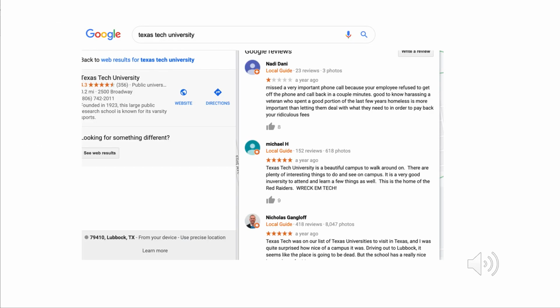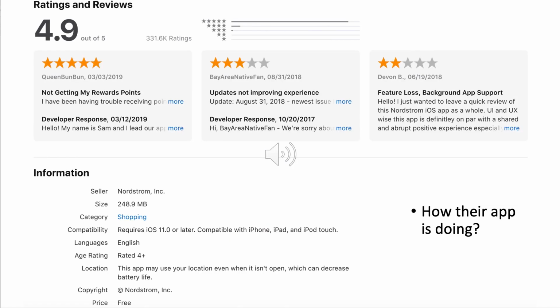Another fun way to look for more information about your brand is to look at its Google reviews. The customers will tell you the strengths and weaknesses about the brand. Also, look for the reviews of the apps in the Apple Store or Android Store to see any strengths or weaknesses of the brand's apps.